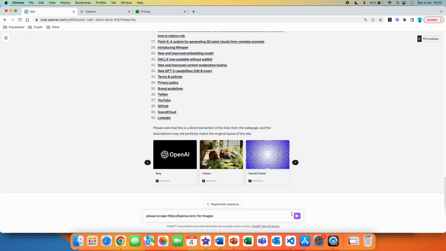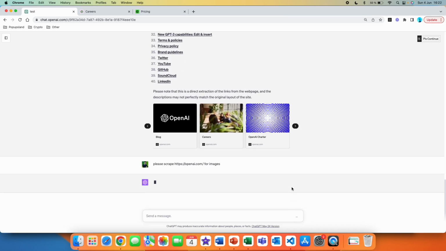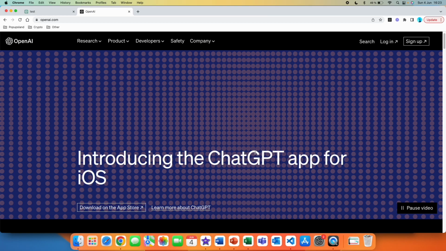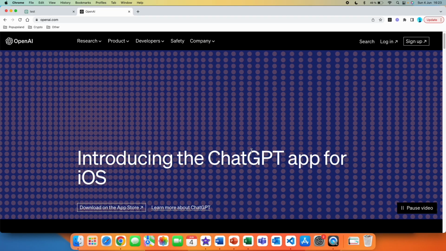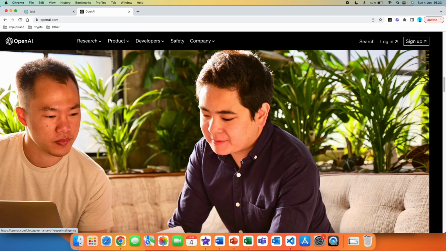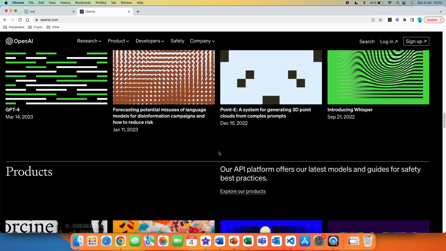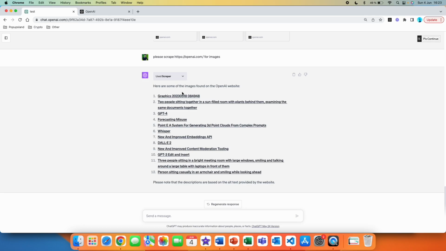All right, and thirdly, what we are going to do is to scrape openai.com for images. We are going to send this. And what this does is that it's going to create a list of images directly in ChatGPT that are found on the landing page openai.com. If we go to the page that is being scraped by the plugin, you can see that there are so many different images that this scraper plugin in ChatGPT should find. And just like that, we got the results.